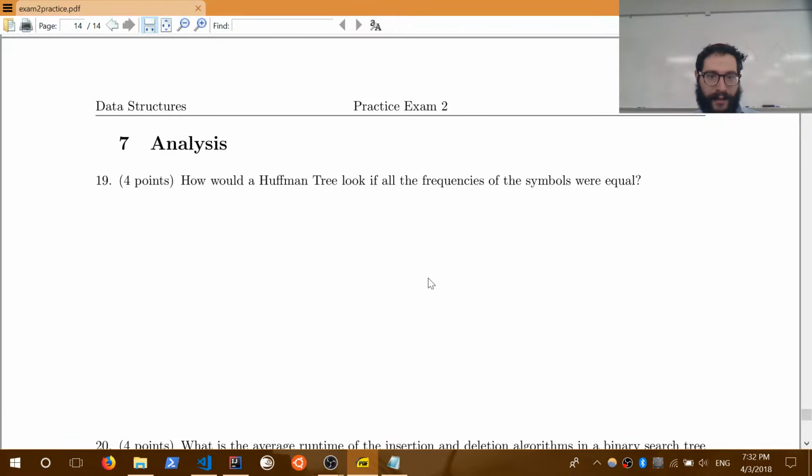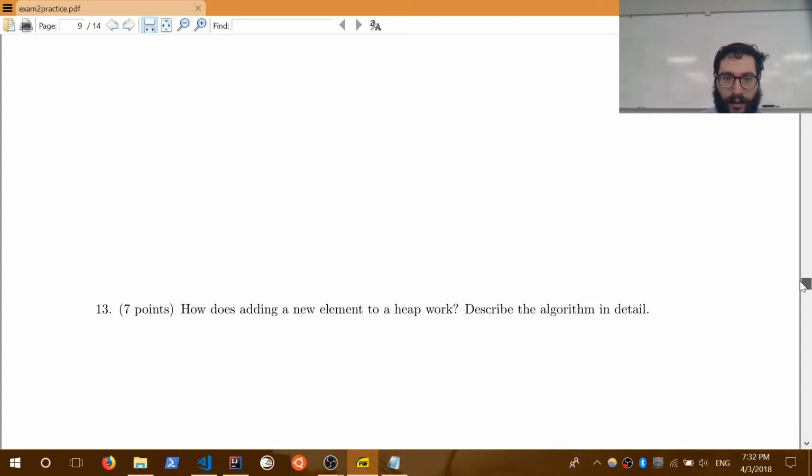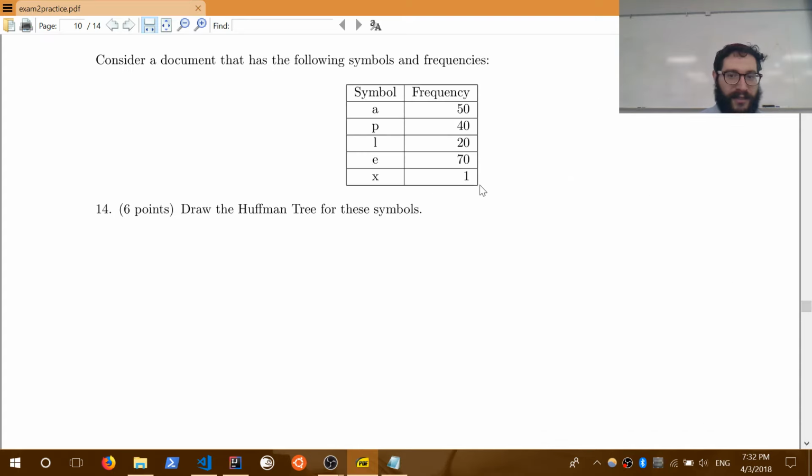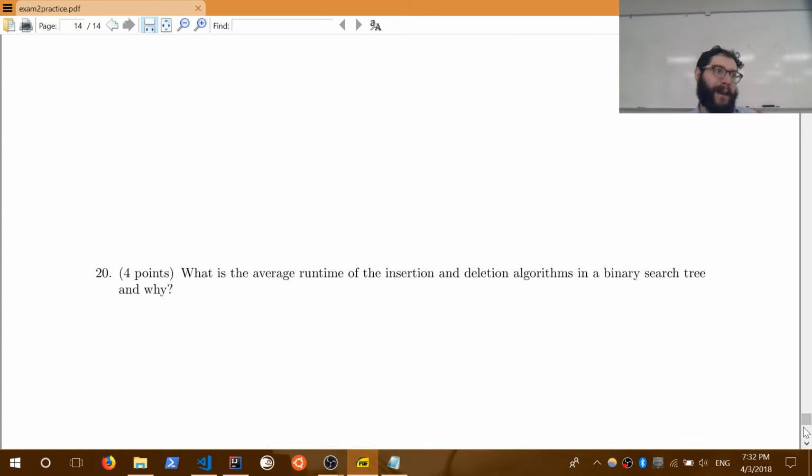Okay, analysis. How would a Huffman tree look if all the frequencies of the symbols were equal? In other words, if I gave you a bunch of symbols and a bunch of frequencies, what would that tree look like if they were all equal, like they were all 50? It would essentially be on one level if you got a power of 2. But basically, they'd all be equally far down in the tree.